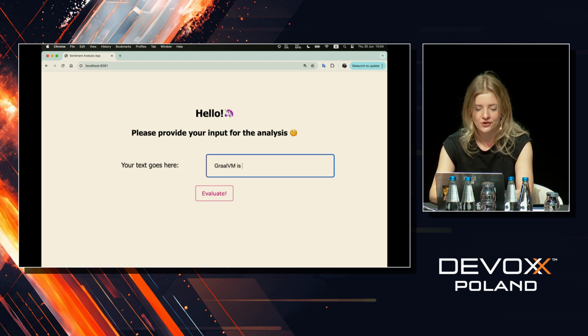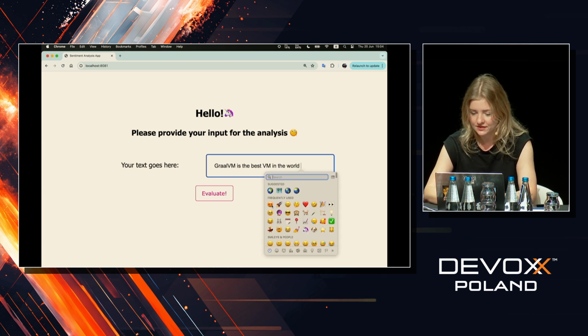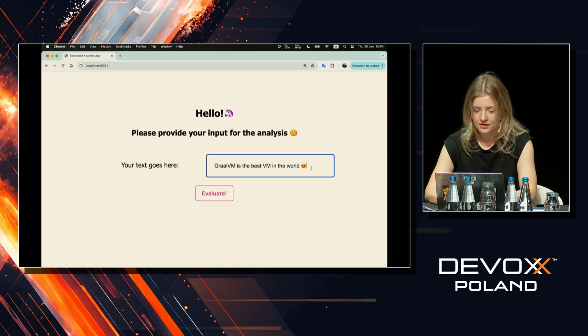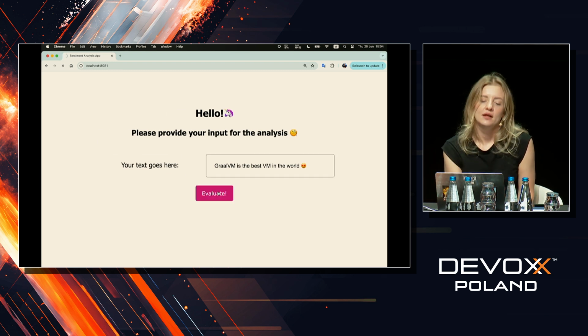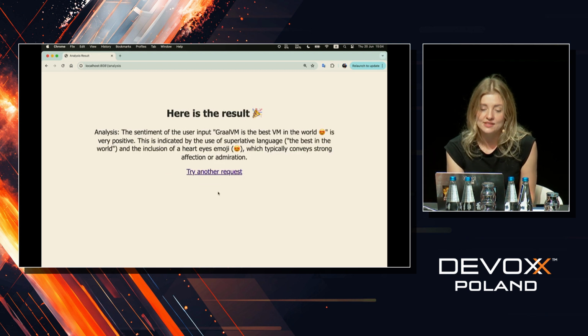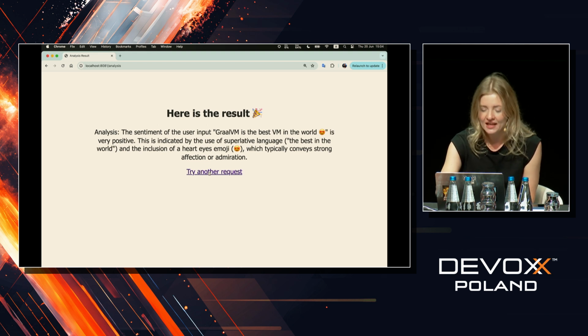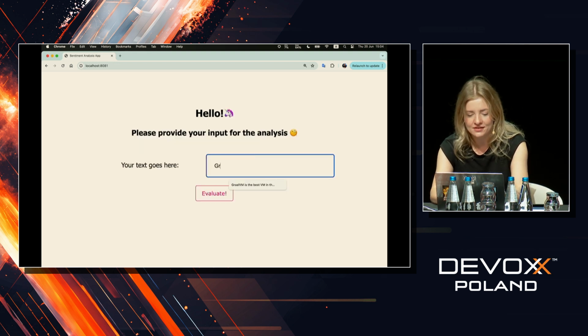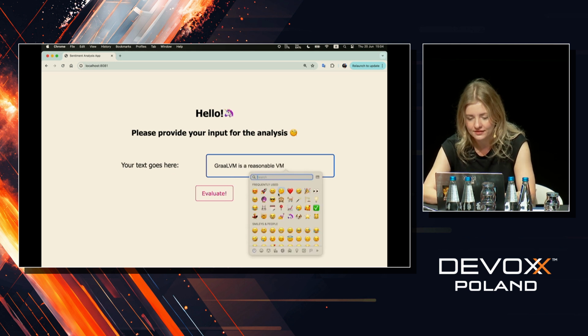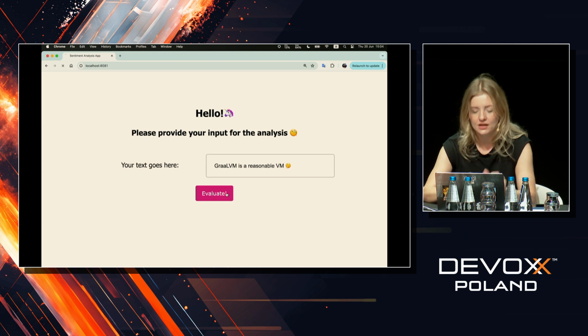And let's say GraalVM is the best VM in the world. And I need my emojis. Where is it? Here. Okay, evaluate. Now we should get feedback that this is very positive, because of the language but also because of the emoji. And now if we try something else, let's say GraalVM is a reasonable VM. Let's do this. Evaluate.